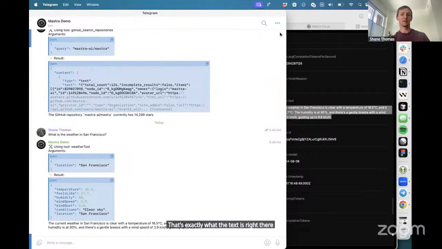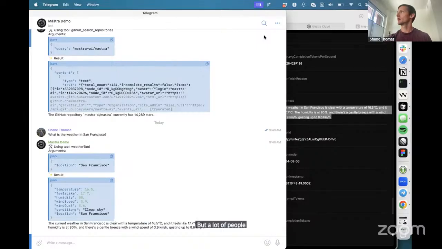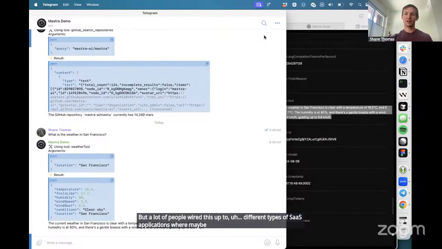So you can see I'm using Telegram as an example, but this could be any front end, right? This could be some kind of mobile application that calls into your agent. It doesn't have to be a chatbot. The chatbot is just the easiest way to visualize how an agent can work. But a lot of people wire this up to different types of SaaS applications where maybe they click a button in the application and it triggers a workflow or a call to an agent. And so it doesn't have to be a chat interface.